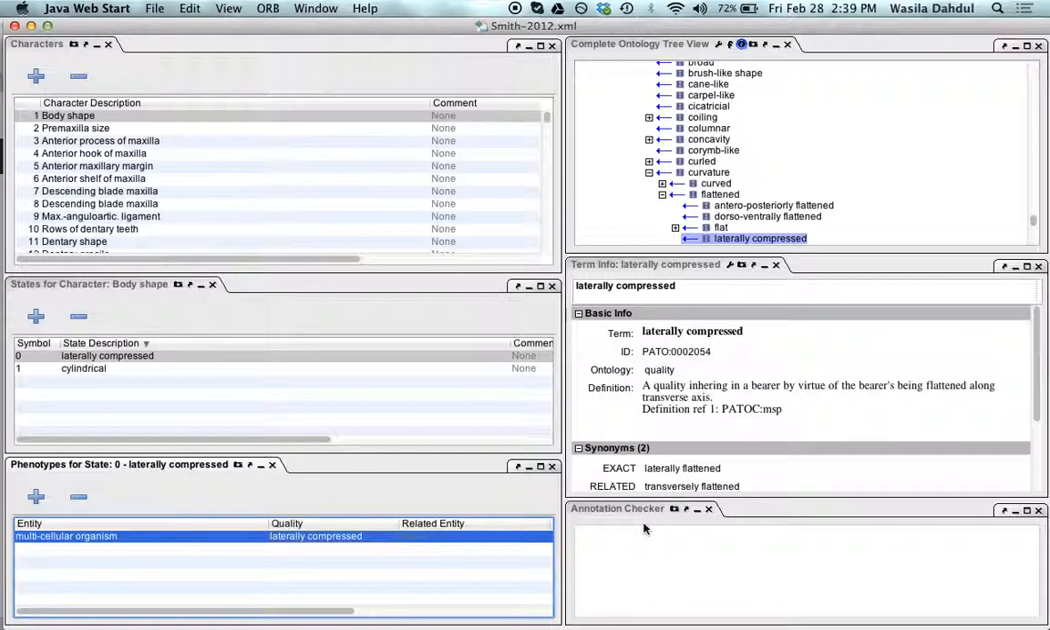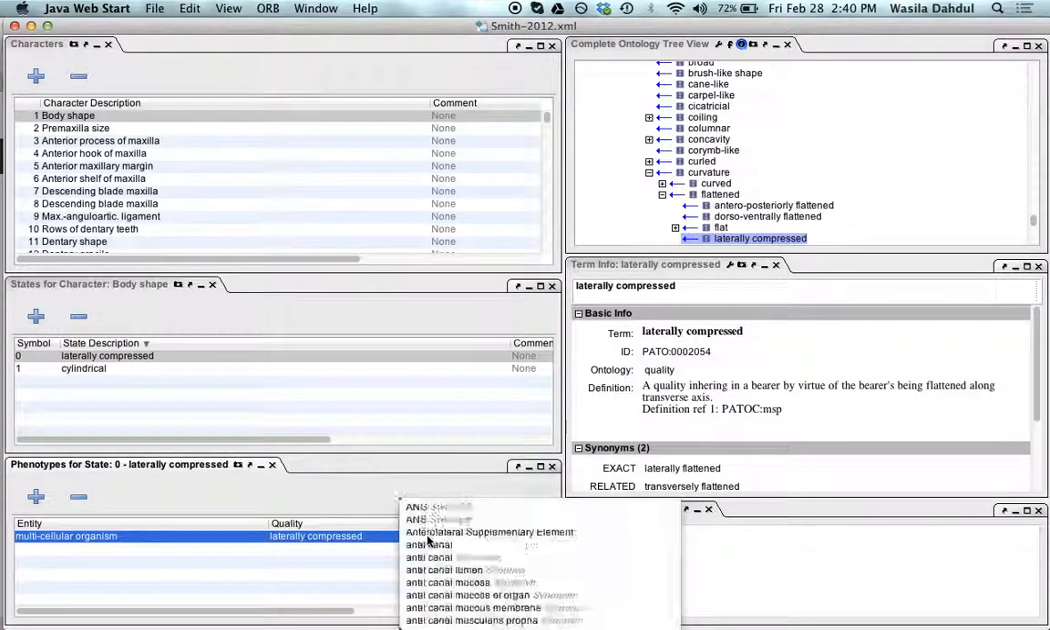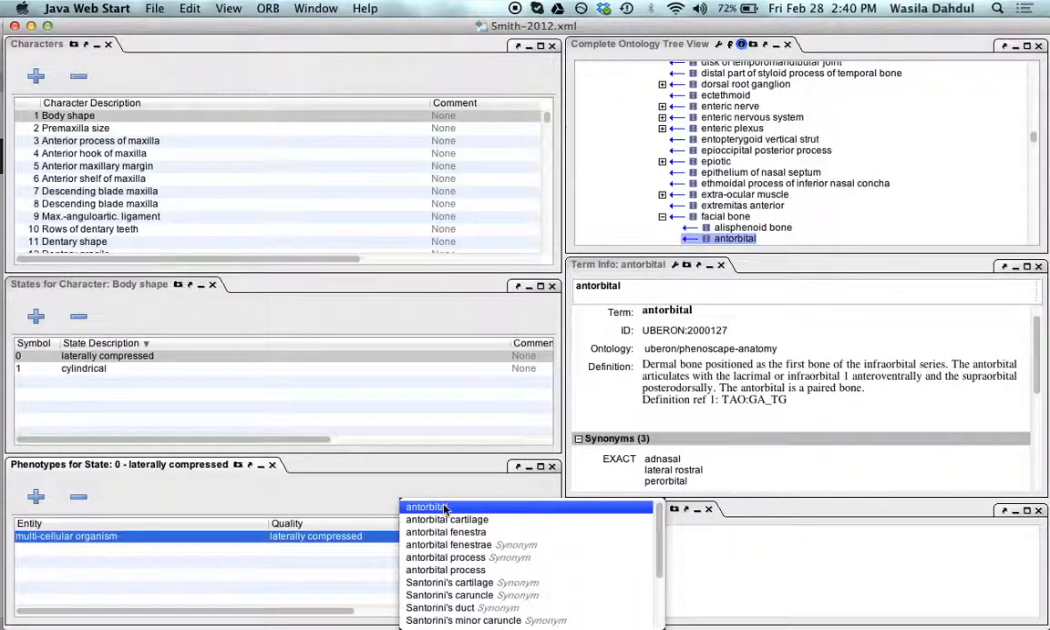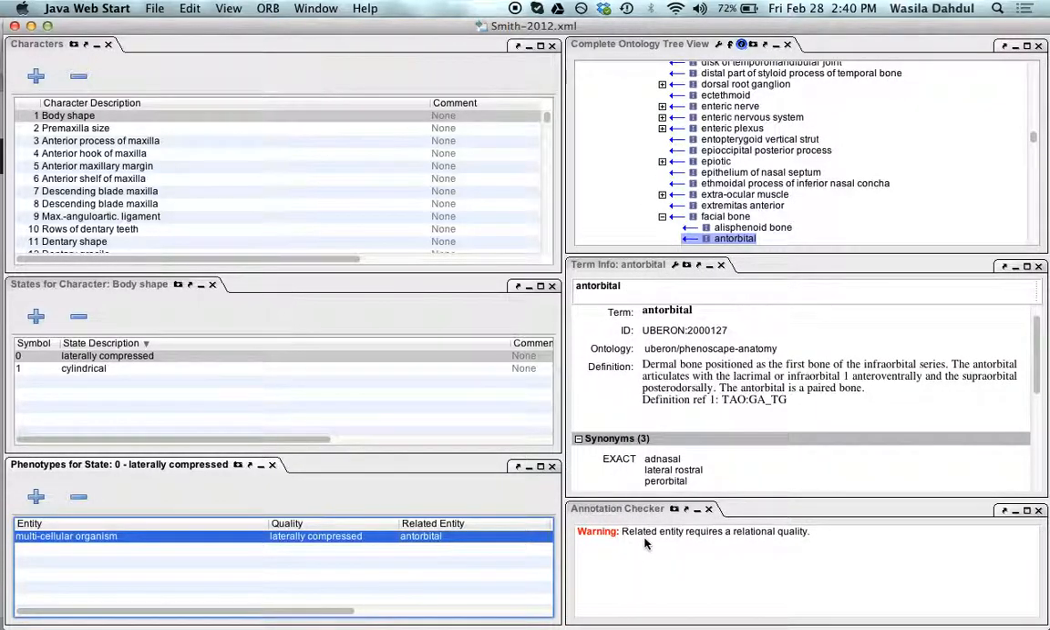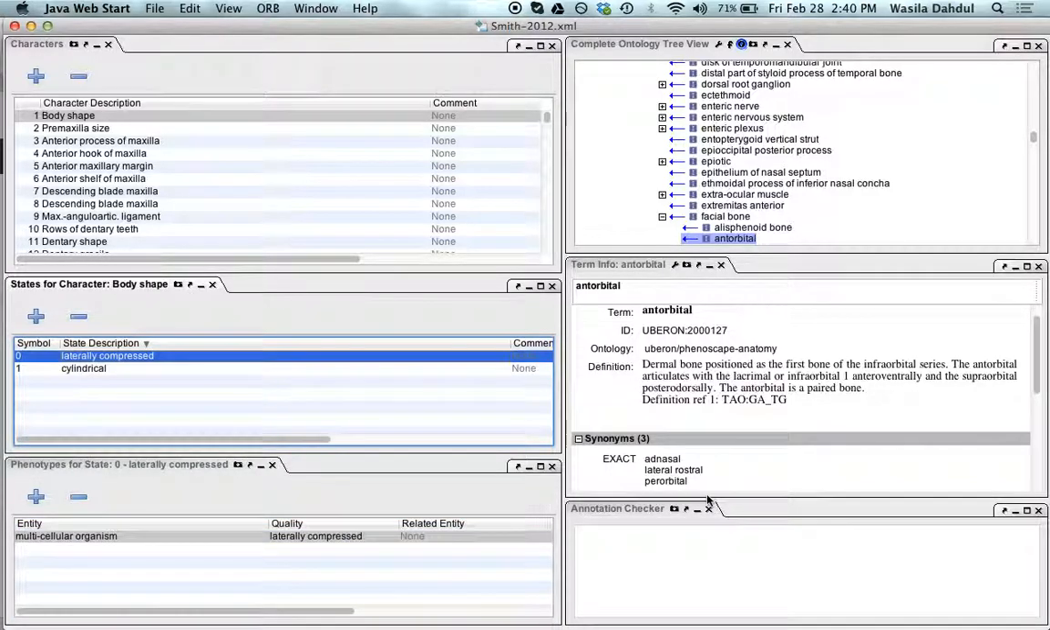Other types of messages that you can get will tell you whether the EQ is semantically incorrect, for example. So if we entered a related entity here, anything, say the ant orbital, it now gives us a message that related entities require a relational quality. So what this means is that the quality laterally compressed should not be used with a related entity. So if we delete this, that message will go away. So that's the annotation checker panel.